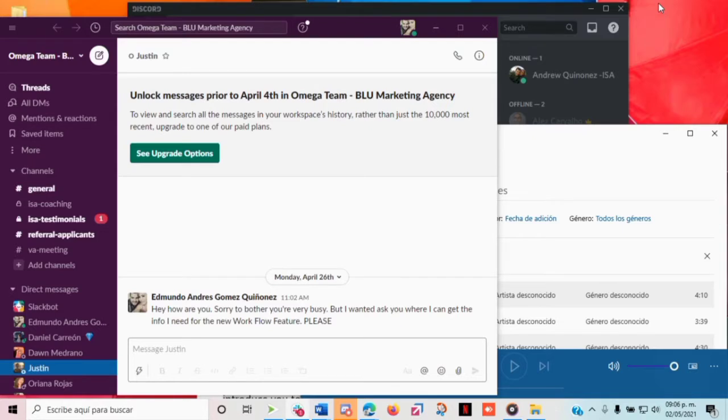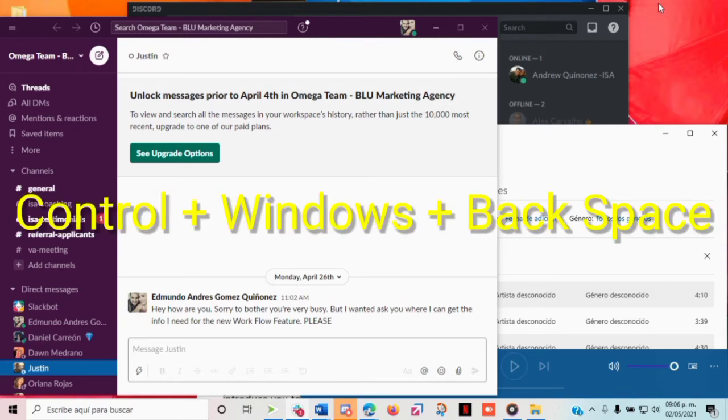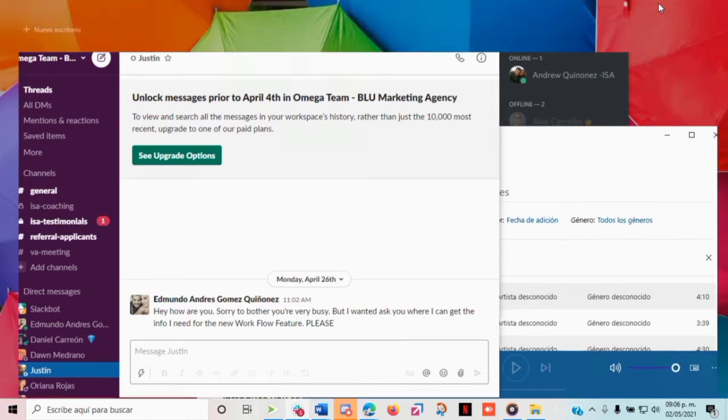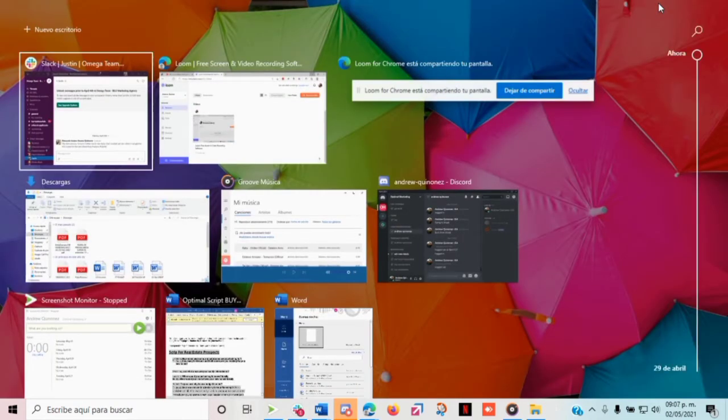I also want to mention that for this specific shortcut, there are actually two different ways to execute it. The first would be the one that I've already shown, which is the Windows key plus Tab key will take you to mission control of your computer, or you could also use Control Windows Backspace. That will also take you to the mission control of your computer, just like that.